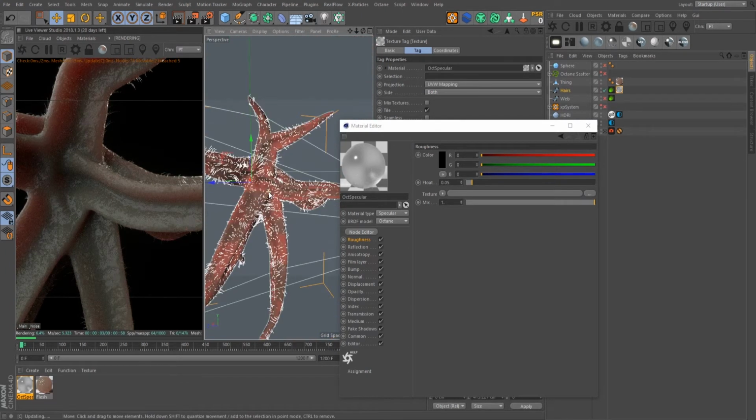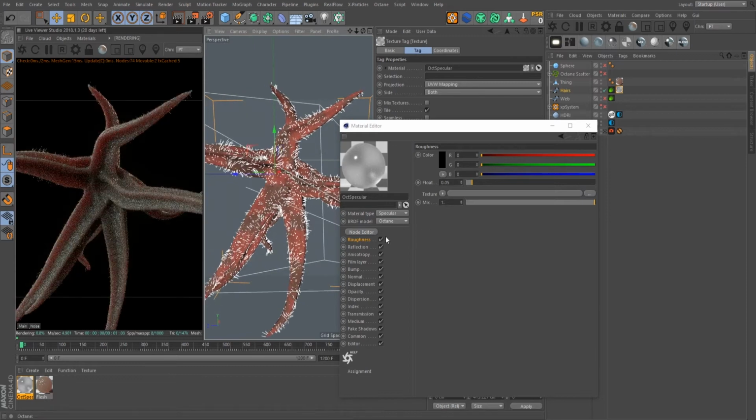That's maybe working. Let's bump that way up so you can see all of them a little better. That's not too bad.